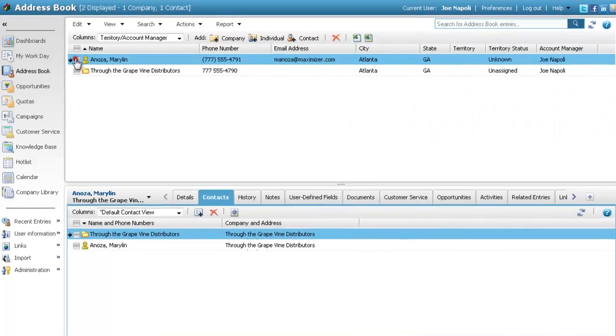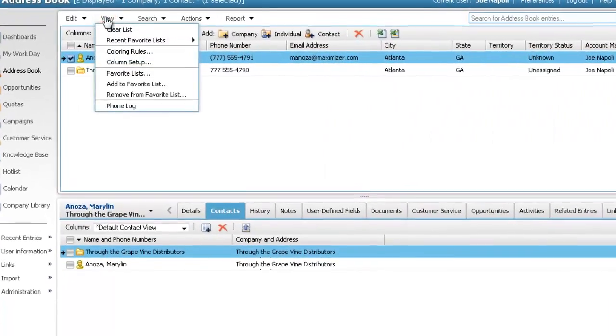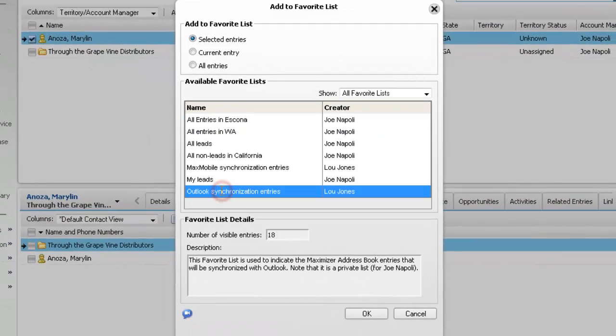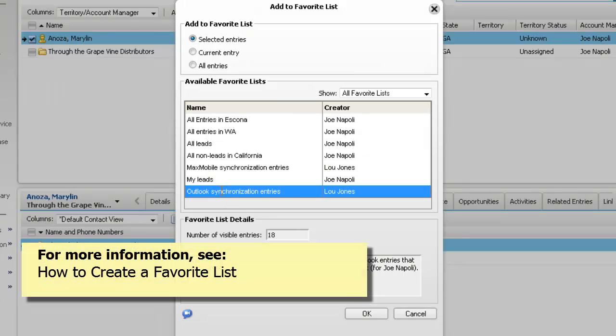In Maximizer, you need to assign any contacts used in Outlook to the favorite list specified in the Outlook synchronization preferences. For information on creating favorite lists, see the How to Create a Favorite List video.